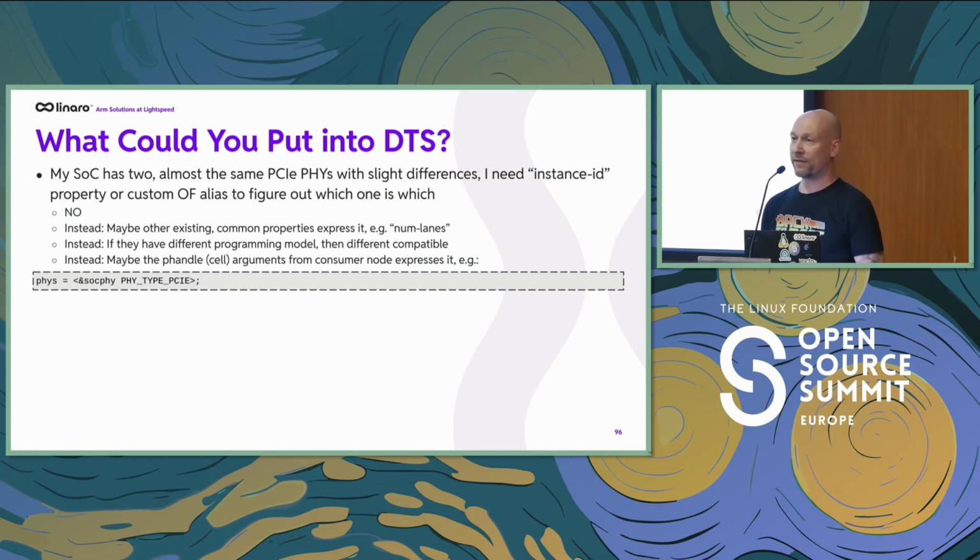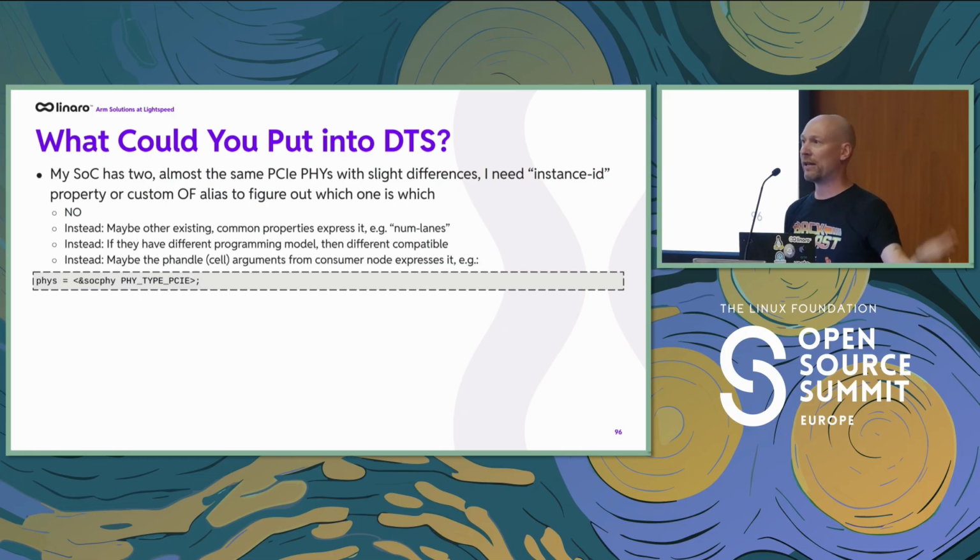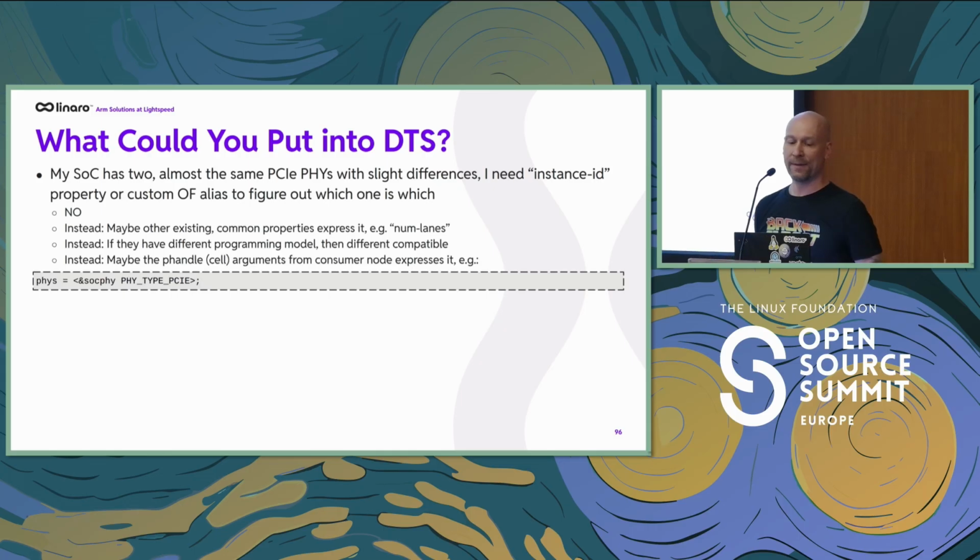And for specific cases, the consumer and provider relationship can define it. So if it is a PHY, then it's a PHY provider, and there will be a PHY consumer. Imagine that the PHY provider could support different types of PHY. Like I can work as a PCI Express PHY, but I can also be, I don't know, some serial SerDes or whatever, right? So the consumer can also reference the provider giving an argument, and maybe this argument is enough for you to solve your case, this instance ID.